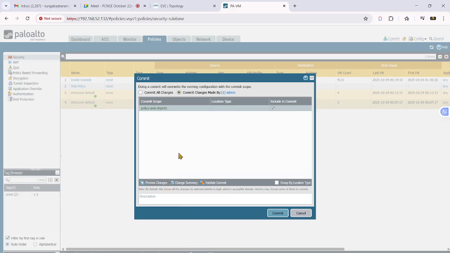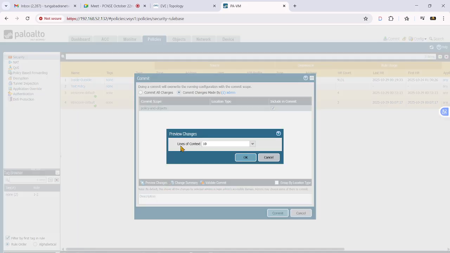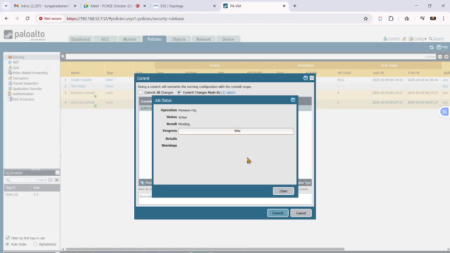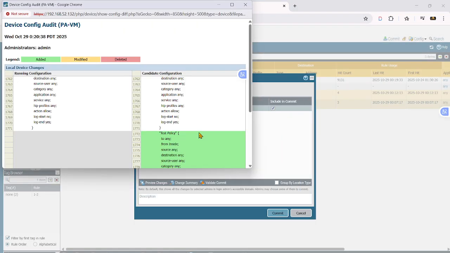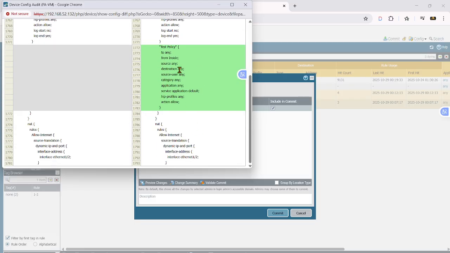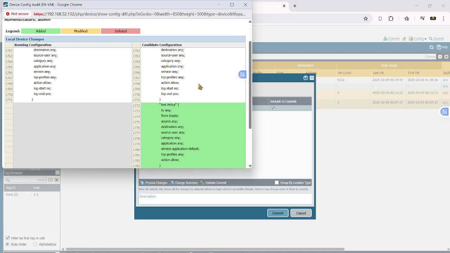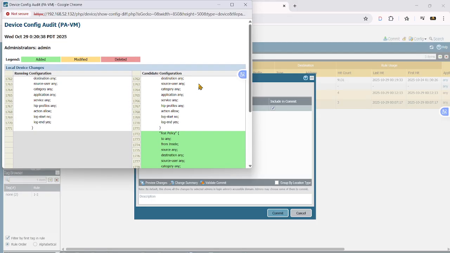Whenever you are making changes, you have to preview the change. Keep the lines of context at 10 and click OK. It will show whether the changes you have made are reflecting here, and whether any other changes apart from yours are reflecting in the commit. That's where you can see whether there are any other changes.